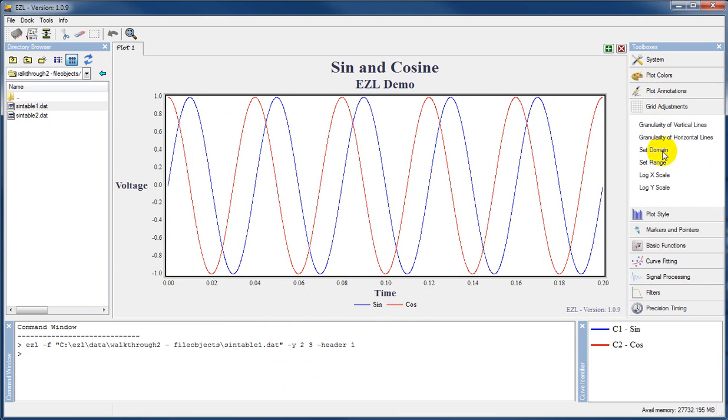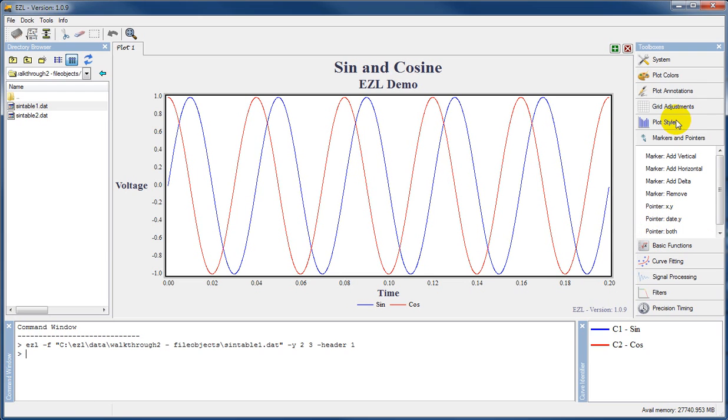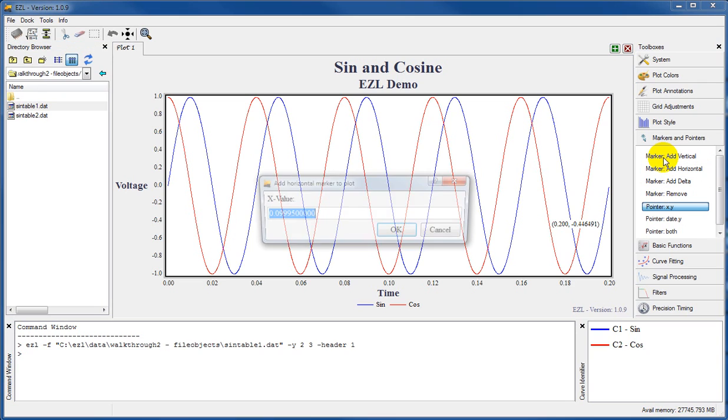We'll explore some of the other toolboxes in the later videos, but for now we'll go to markers and pointers. And here we can turn on our pointer to indicate the position of the pointer within the plot with respect to the data which is plotted. We can also add data markers by clicking on one of the marker buttons.